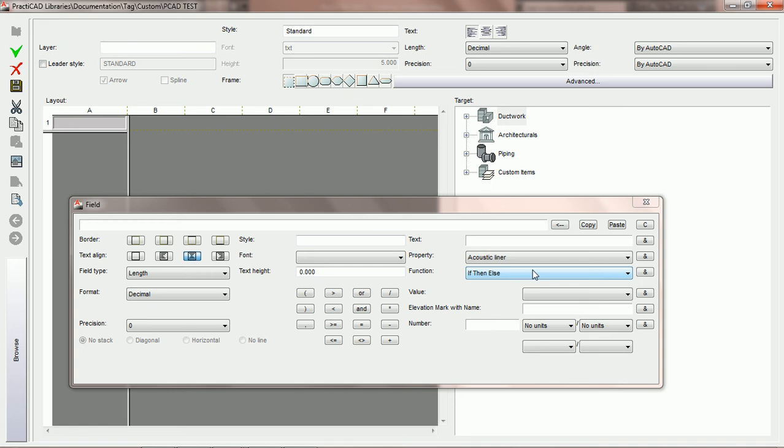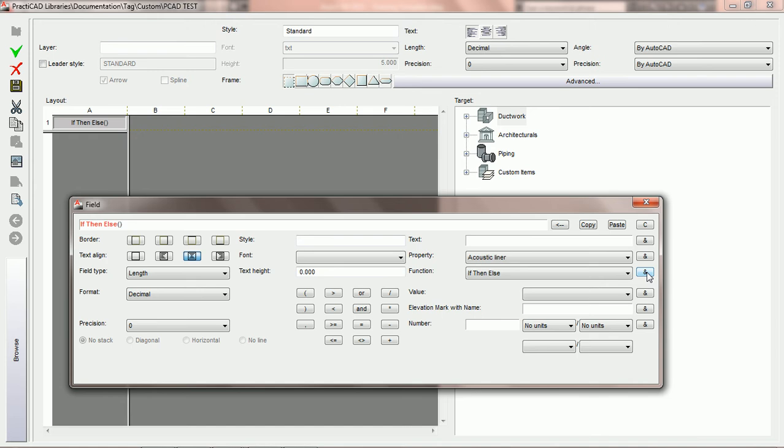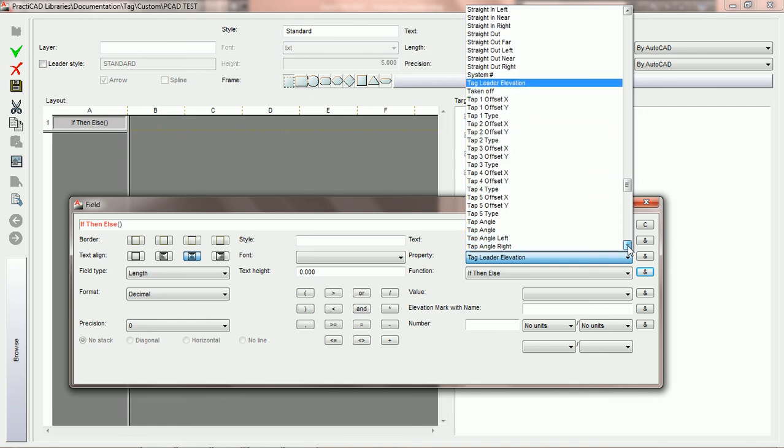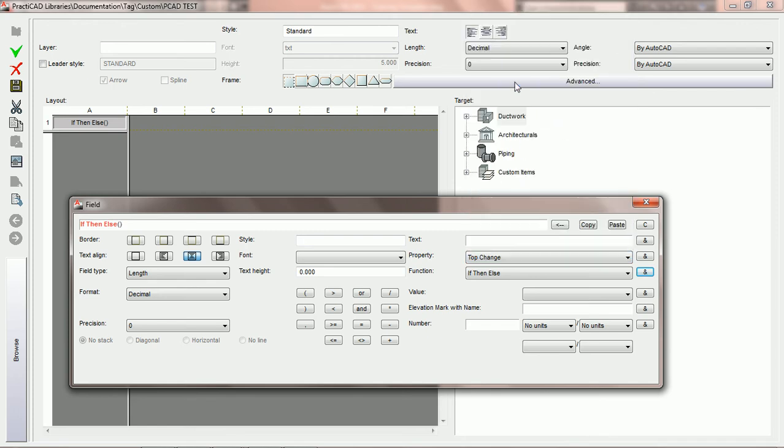Once again, we're going to start our first if then else function by clicking on the ampersand. Now we're going to make our first statement. And this time the first statement is going to be if top change, we're going to scroll down to top change, and say if top change equals 0. So here's what we're going to do. We select top change, hit the ampersand, and then say equals, and put the numerical value 0, and hit the ampersand.